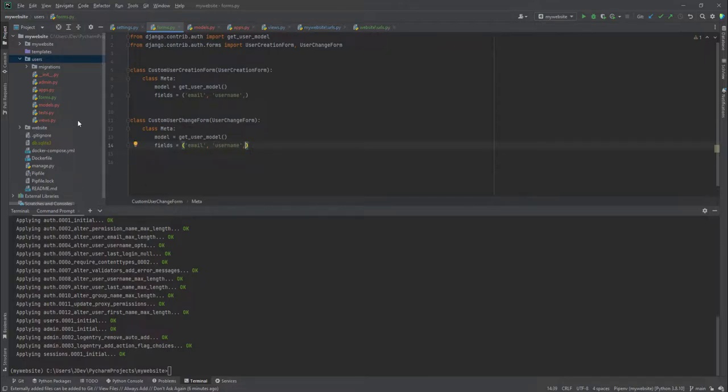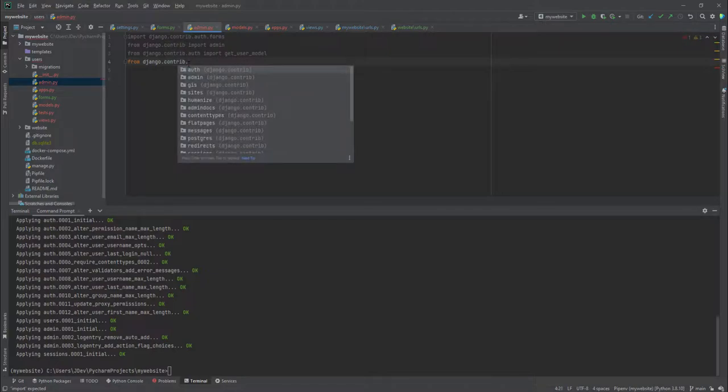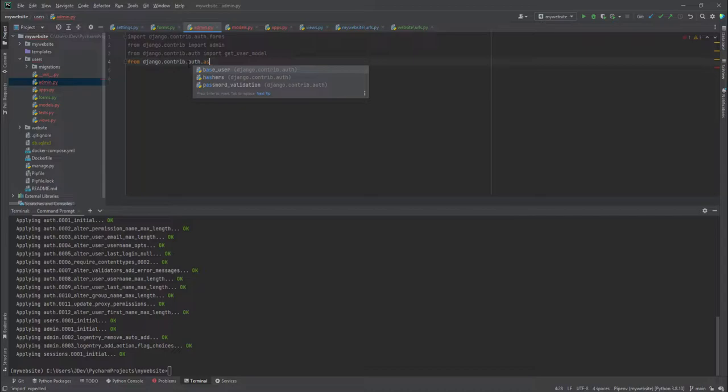The next step will be registering this model in the admin site, in our administration. We're just going to add the get user model as well. From django.contrib.auth import get_user_model. The good thing about using Python is that you can see that it also autocompletes. So we are going to import the UserAdmin class. From django.contrib.auth.admin import UserAdmin.